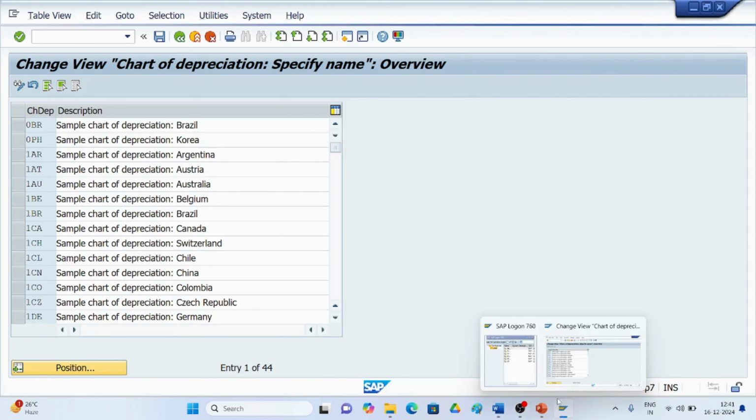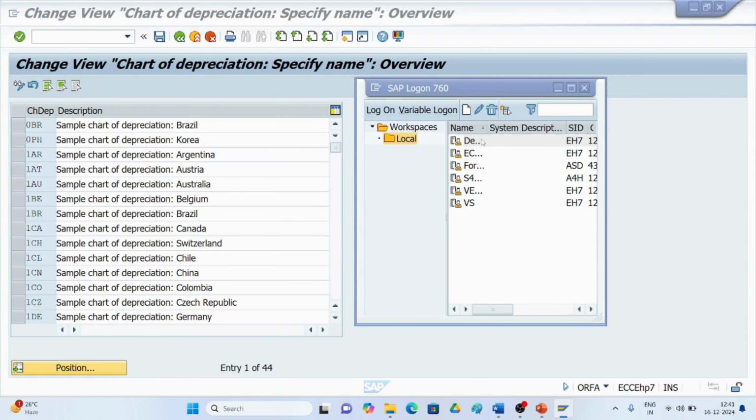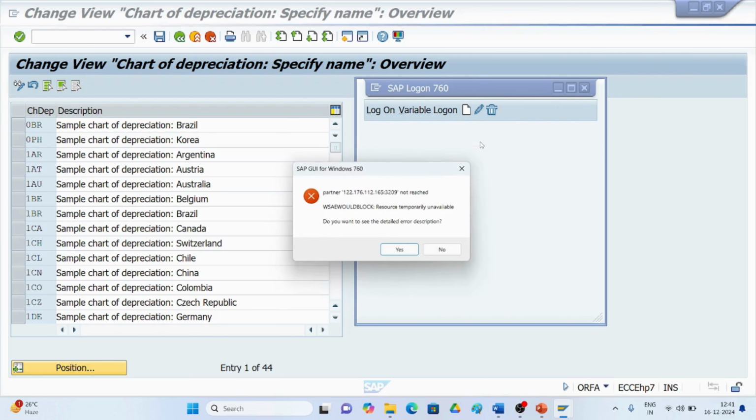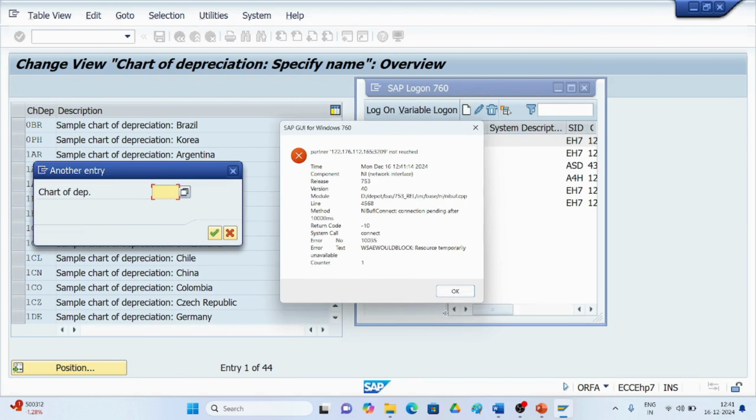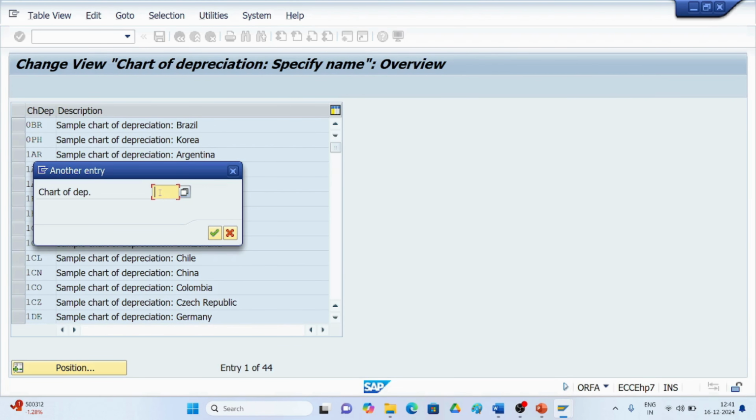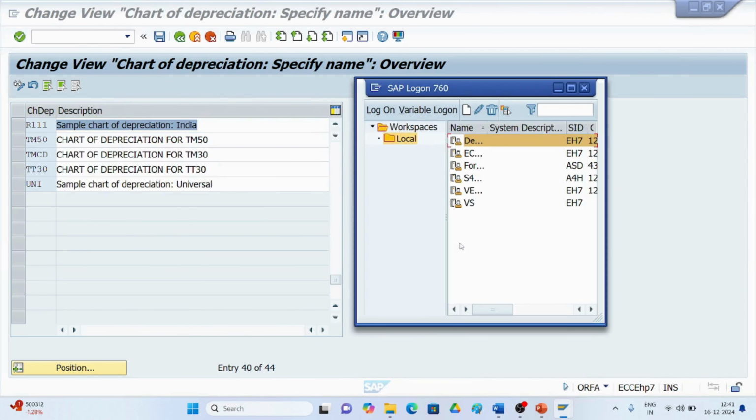Server is slow. Okay, I want to sign in once again. R111. Just minimize and we'll see whether it's working or not. Yes, R111.